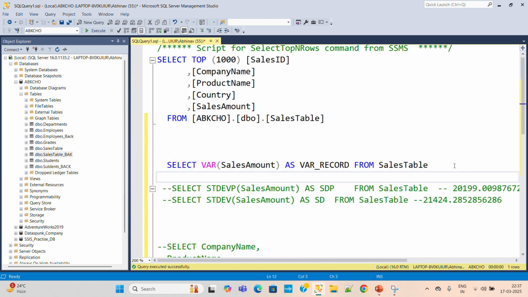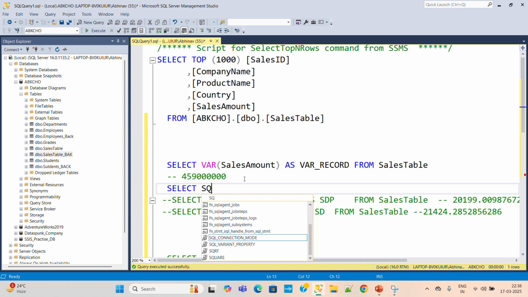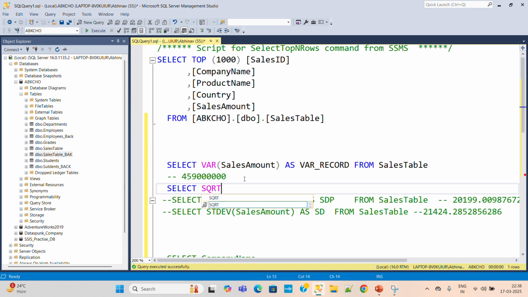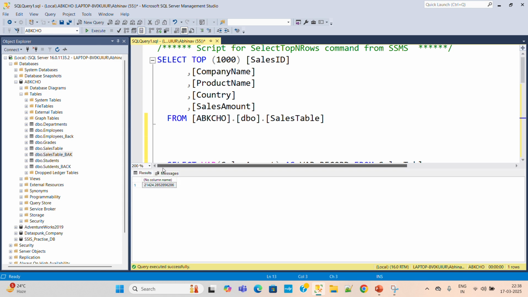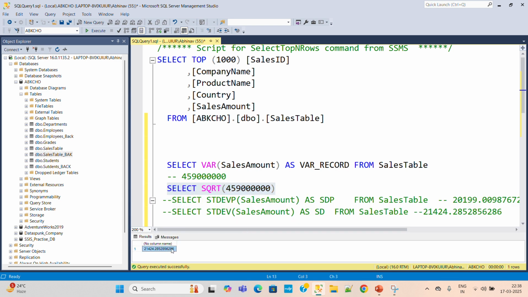So you can see it has provided a greater value. Okay, so this is clear. If you try to find the square root of this particular value, let's check what we get. Select, we have an inbuilt function in SQL Server to find the square root also, SQRT of this value. So see, we are getting the same value as that of STDEV.